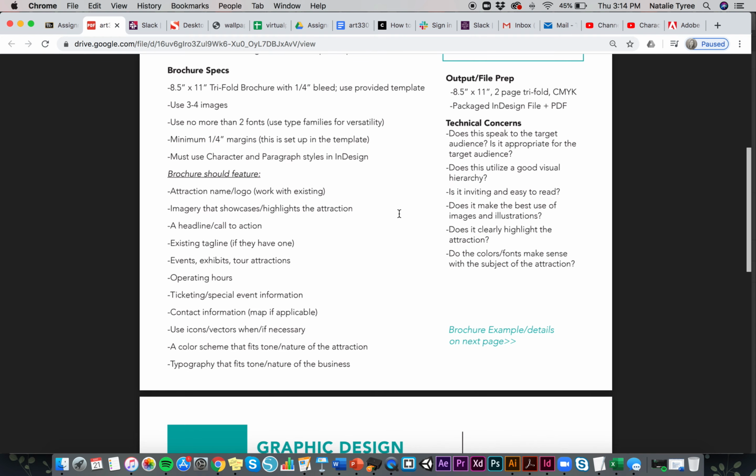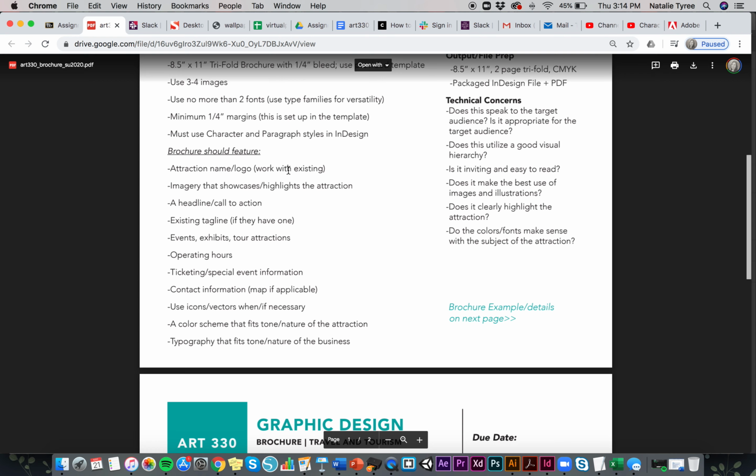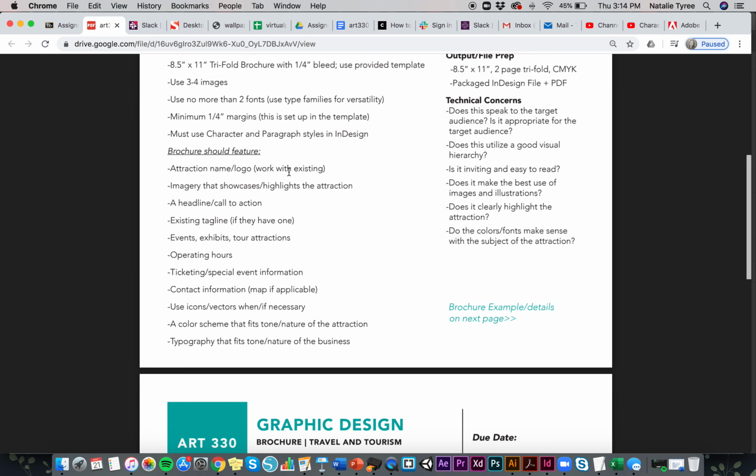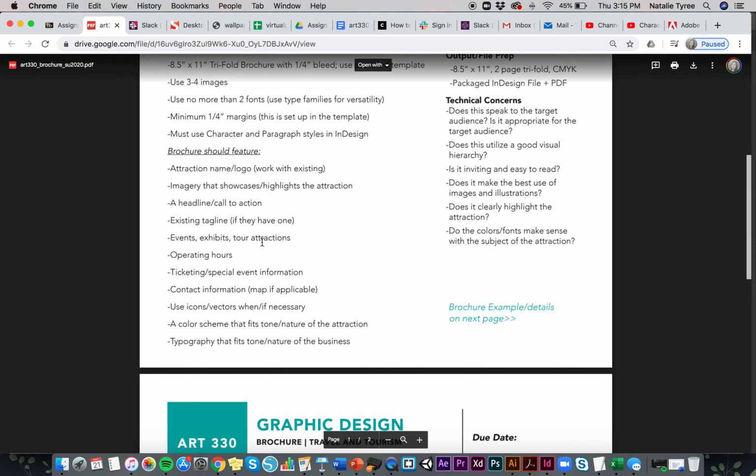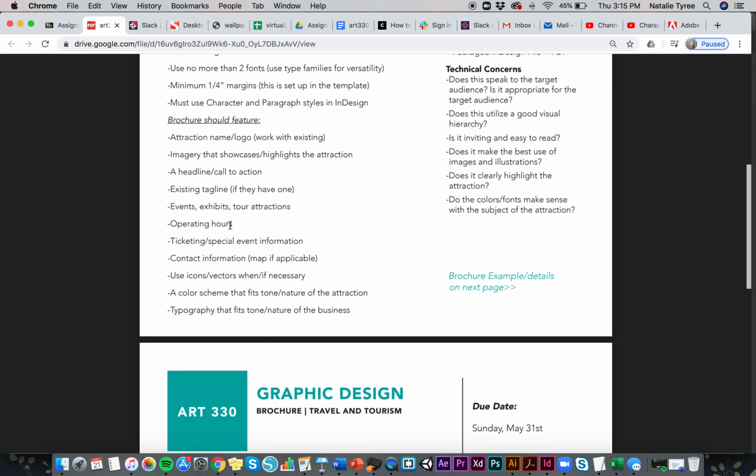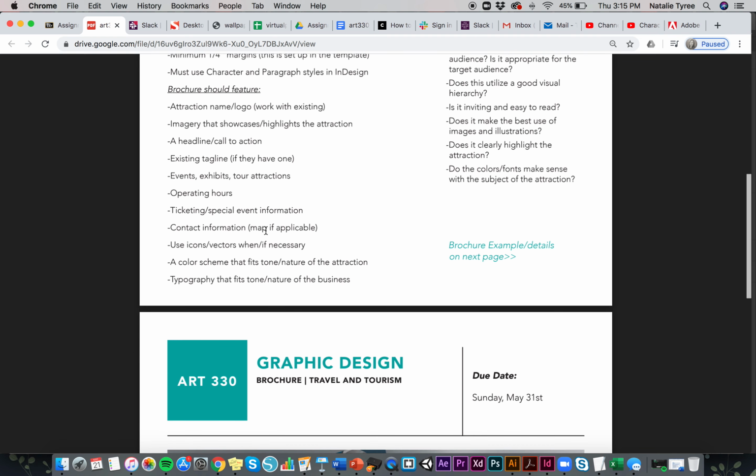Your brochure should feature the attraction name and their logo. You can work within their existing logo. Imagery that showcases and highlights the attraction. A headline, call to action, existing tagline if they have one, events, exhibits, tour attractions, operating hours, ticketing and special event information, contact information. You can do a fun little map if it's appropriate. Use icons and vectors when and if necessary.